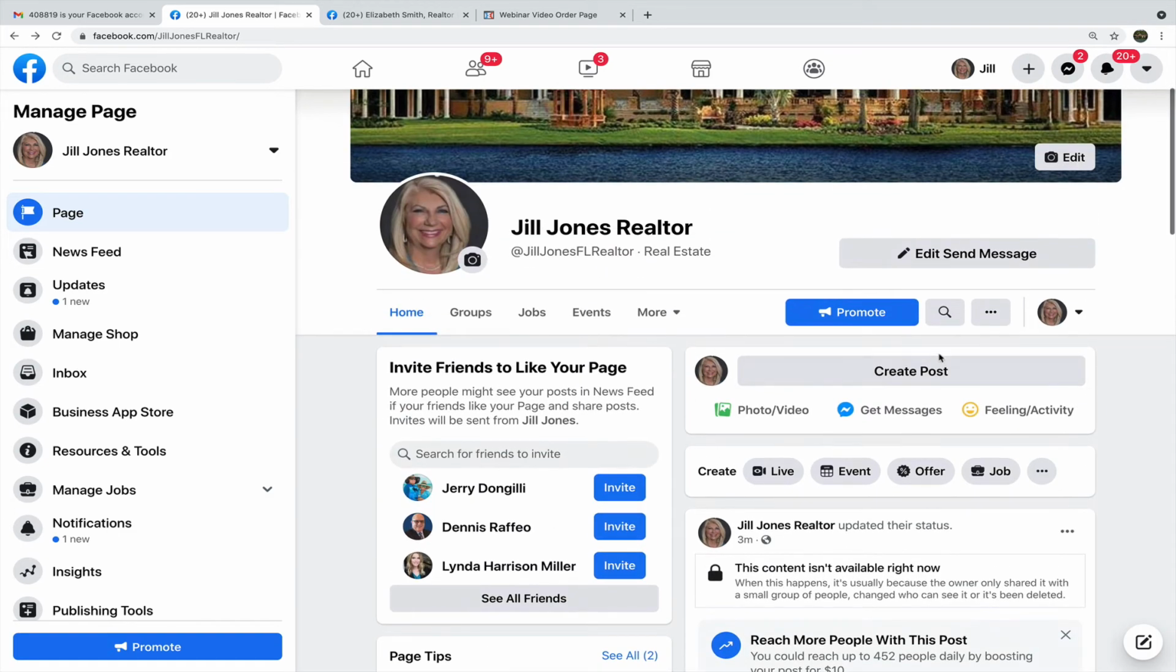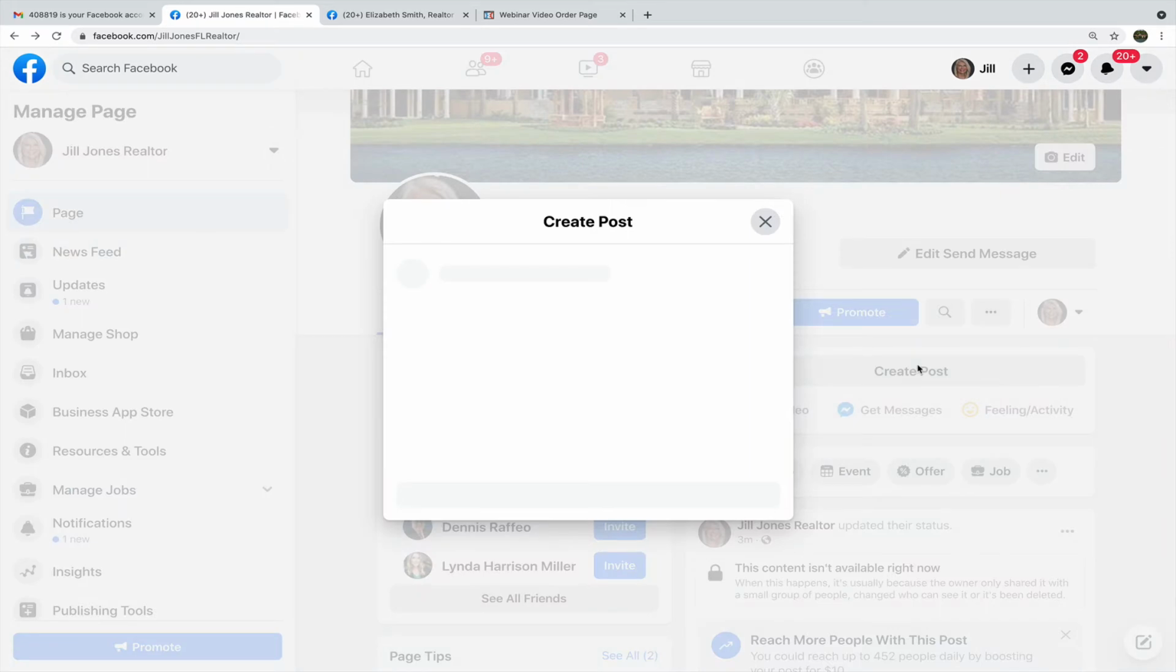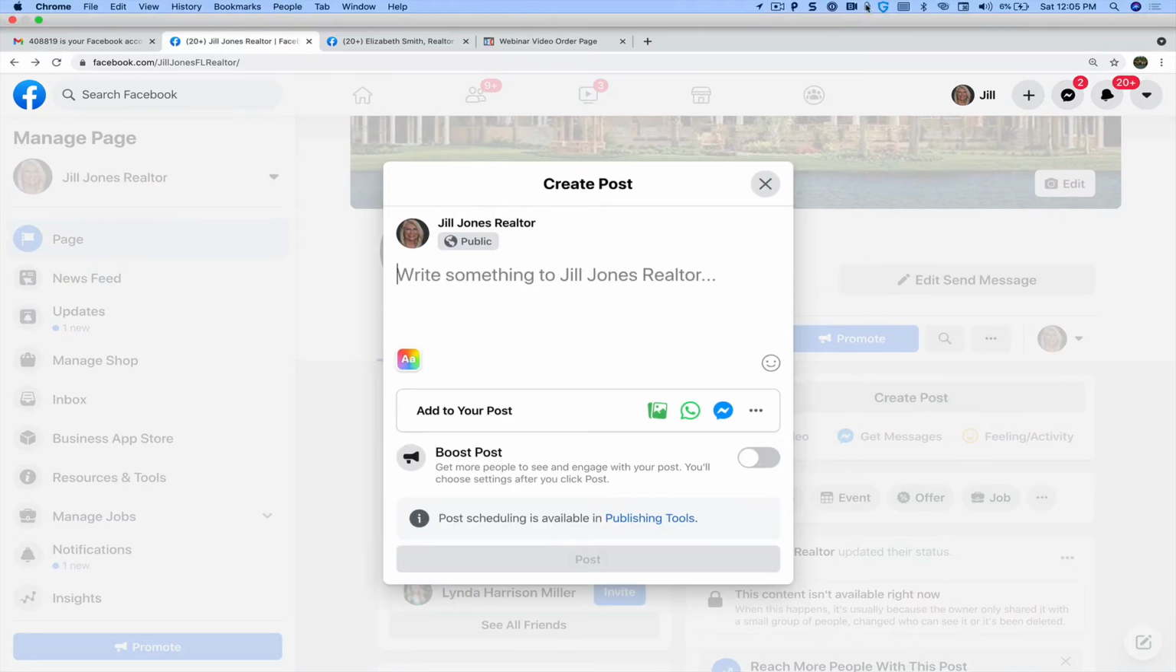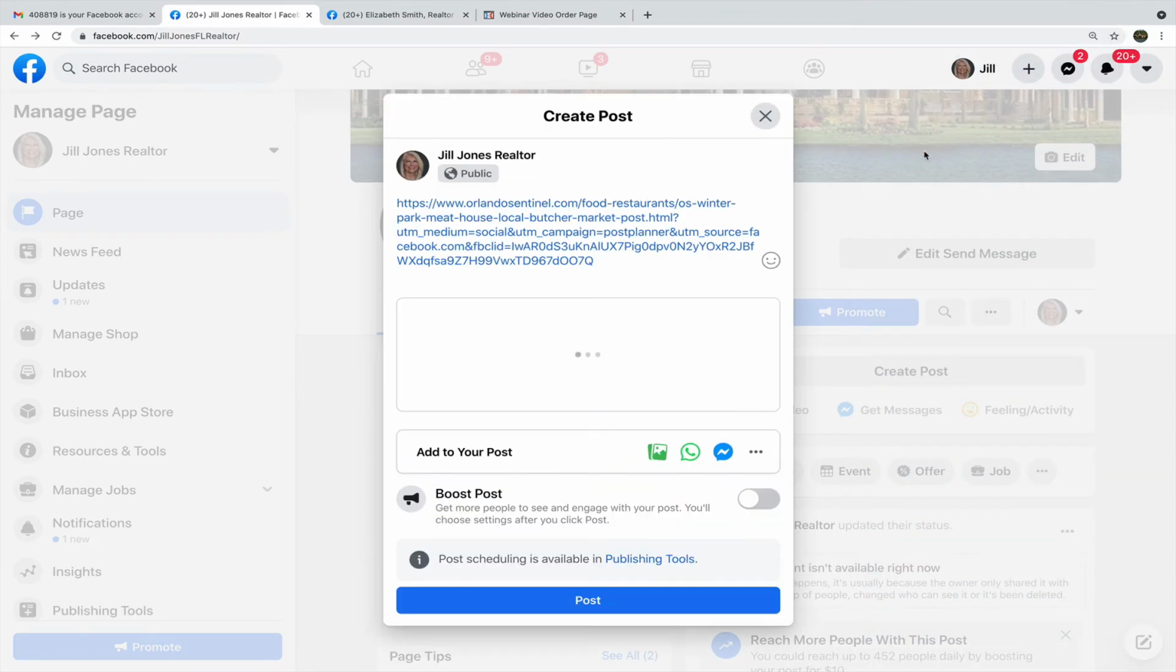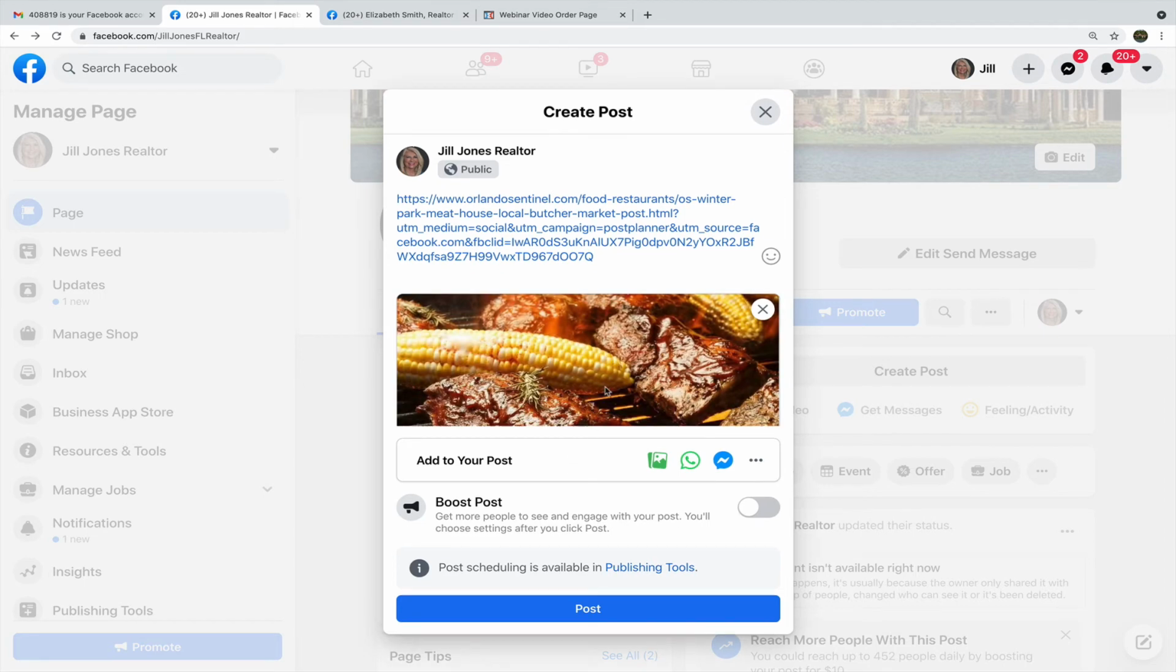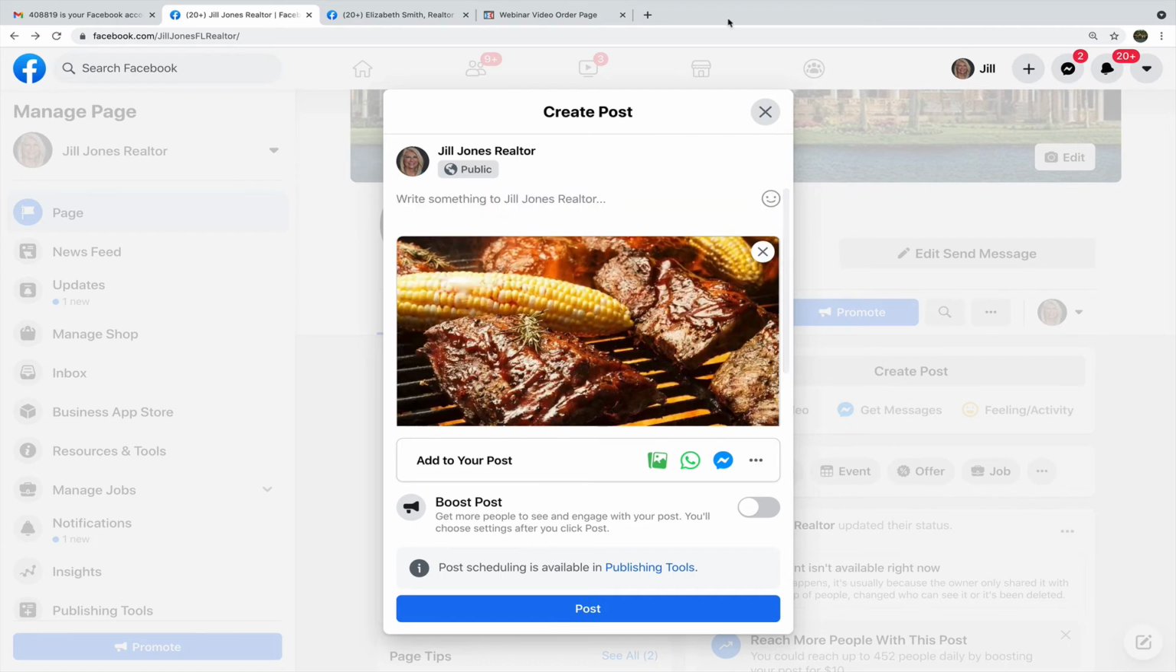So I want to add a couple posts, so I'm going to go here, I'm going to go create post. Now I grabbed an article about restaurants in Orlando. So I'm going to go ahead, I'm going to copy that in and see what happens. It automatically populates it with the post. Let's give it a second, an image will pop up. Beautiful, right? I'm going to delete this at this point. Doesn't need to be there.